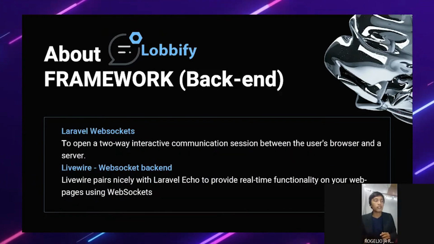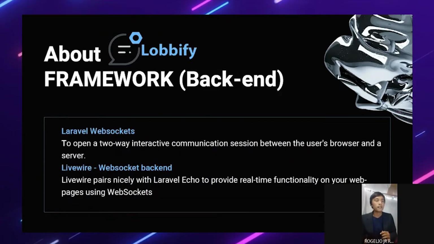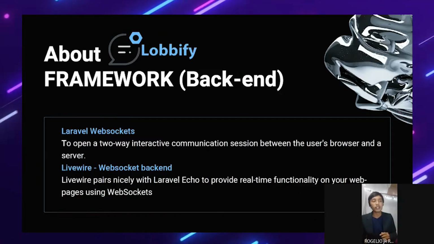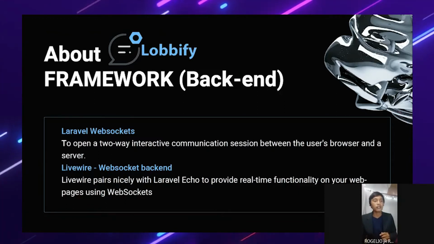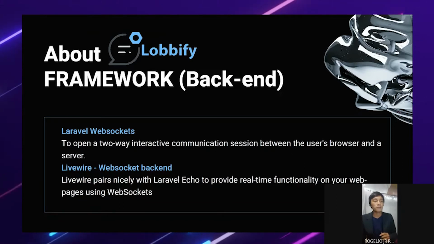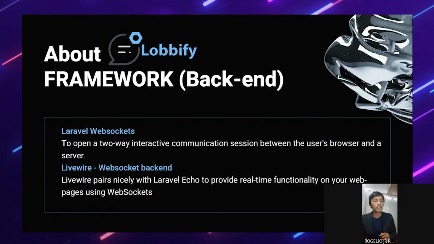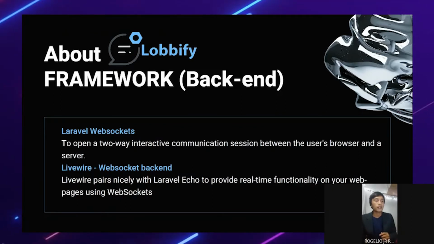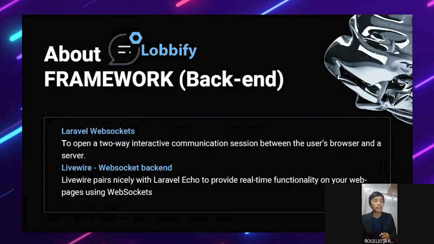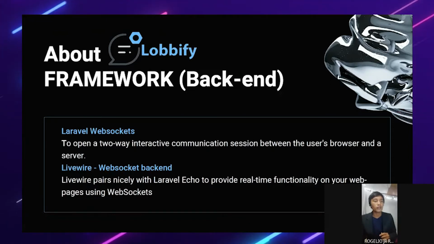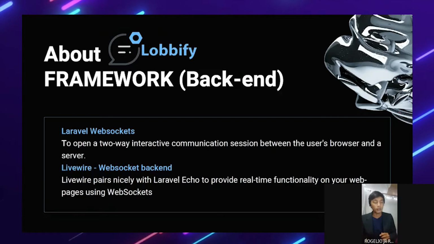So the next tool is the Laravel WebSockets. This is to open a two-way interactive communication session between the user's browser and a server. Next is the Livewire WebSocket. Livewire pairs nicely with Laravel Echo to provide real-time functionality on the web pages using the WebSockets.